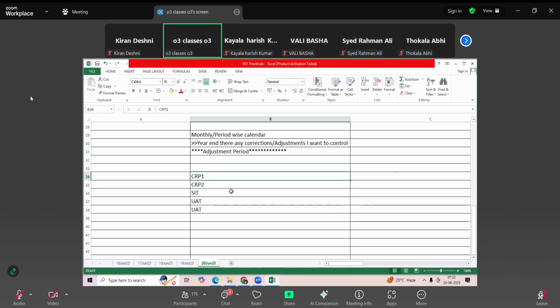Like a cricket match, these are all names. SIT is system integration testing, UAT is user acceptance testing. 5 times you will do the setups. That means you can easily remember every setup before completing our course, even in real time.